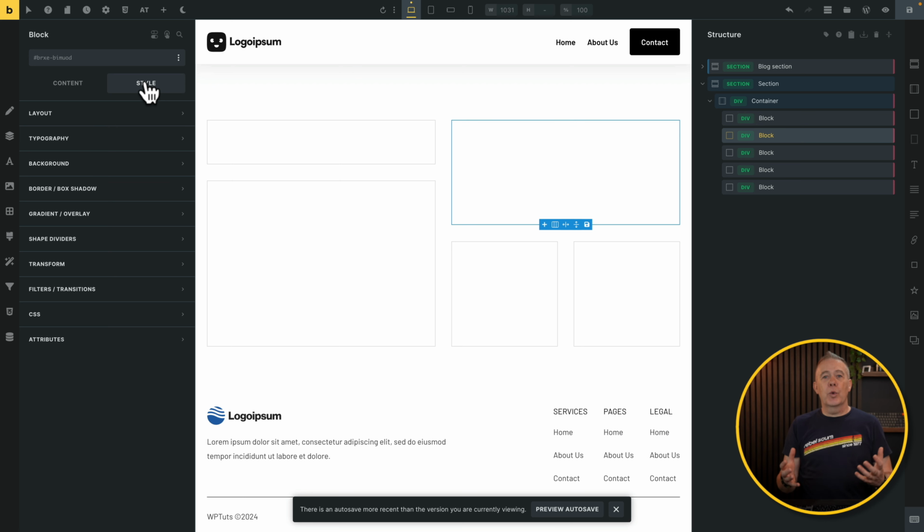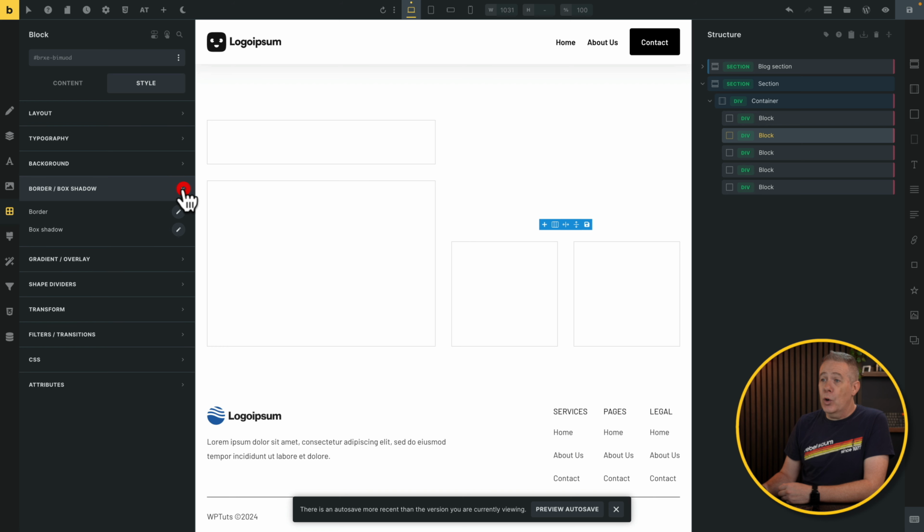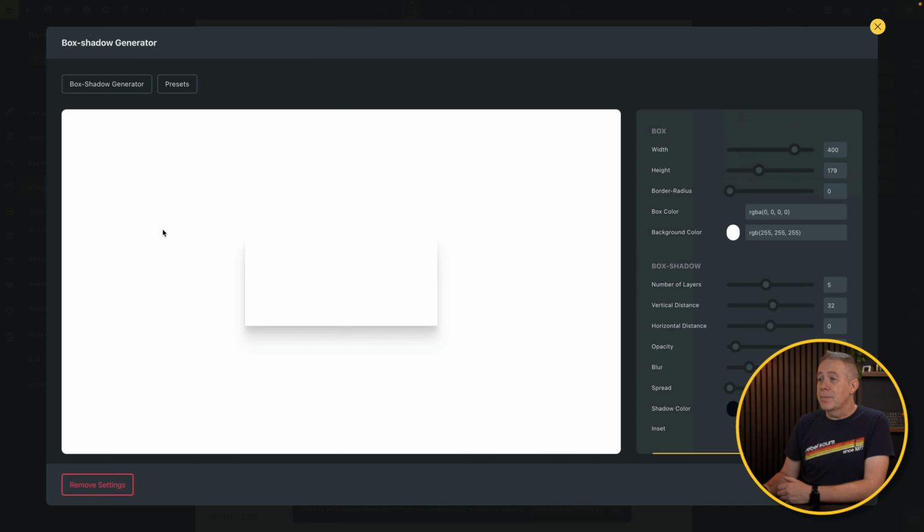Now, let's say you like to work with box shadows, and let's be honest about it, lots of designs are great with a good looking shadow. This, again, is where Advanced Themer makes our lives super easy. So if we come into, for example, our box shadow option, we've got the ability to create our box shadows like we've had for ages. You've also got this box shadow generator. Open this up and we now have a nice visual way of working.